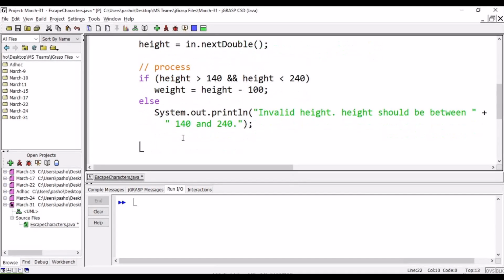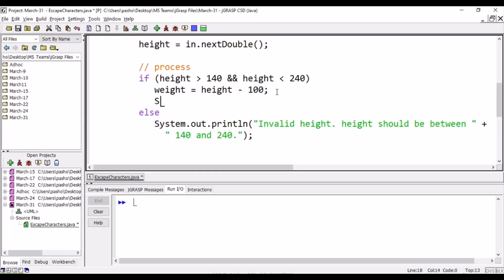But here we have a question now, where are we going to print the weight? I cannot put a print here, because if it goes to else, then there is no weight. So we need to print the weight after we do the calculation. So println your ideal weight is, and we print the weight.